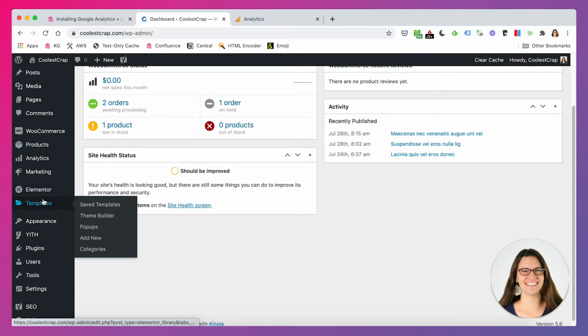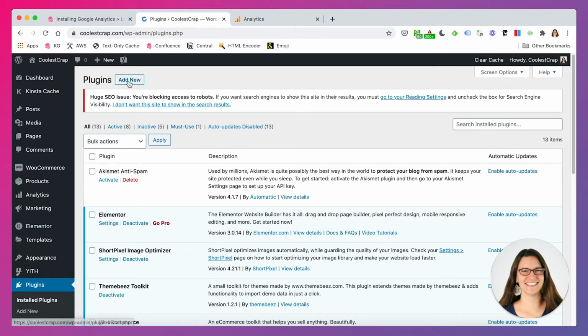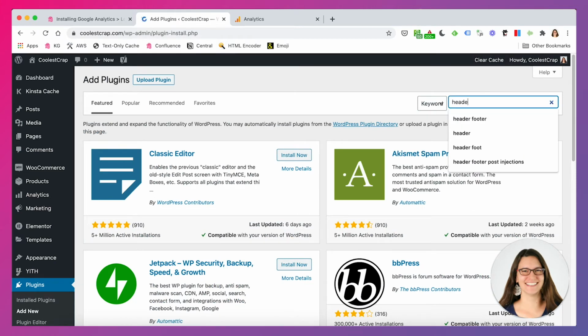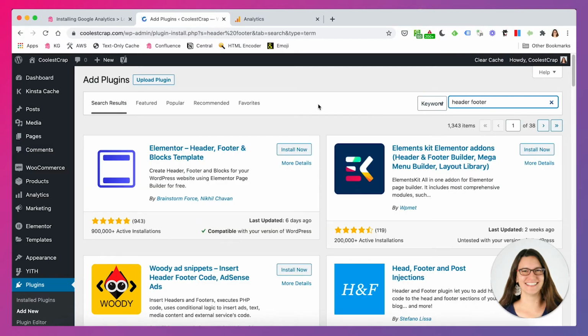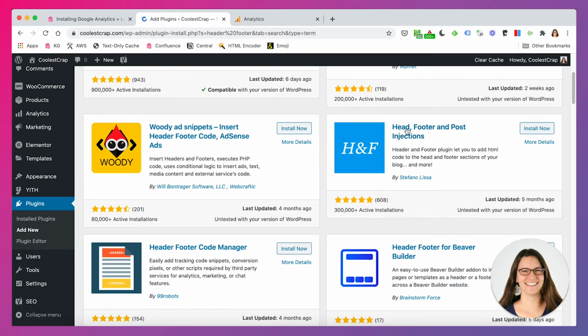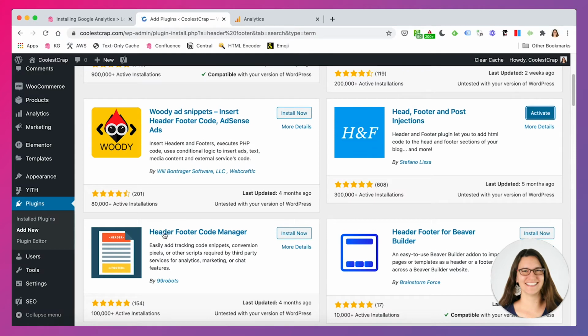So the second thing we want to do is since this theme has no option, we are going to have to add a plugin. So you'd click on plugins, add new, and then search for header footer. Now there's multiple plugins that can help you, but this is just the one I like. So the one I really like is head, footer, and post injections. So we're going to install that. I also like header footer code manager, but this is usually the one I use. So we'll activate this plugin.